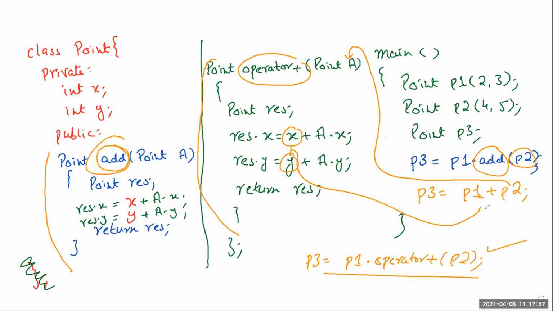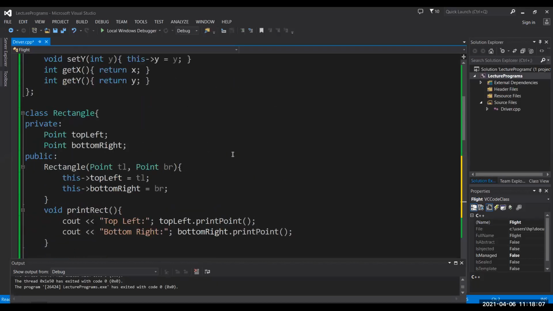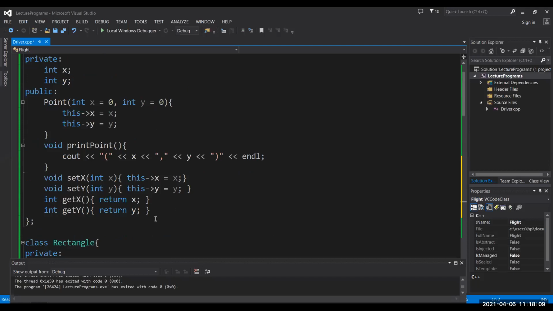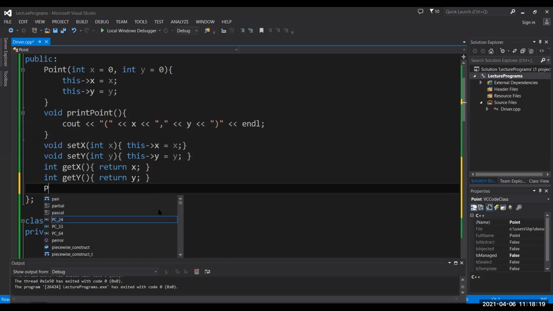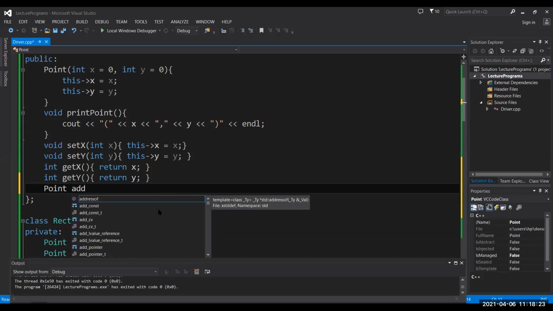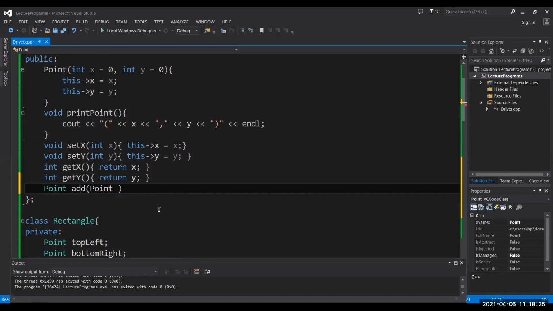So I think I should make this program, show you the output, and then maybe we can discuss. Just give me some time so that I can make this program. Actually, we already have the class point, so I will just extend the same class and add functionality in it. First let me make the previous one, which was the add function. So I write point add, say point A.